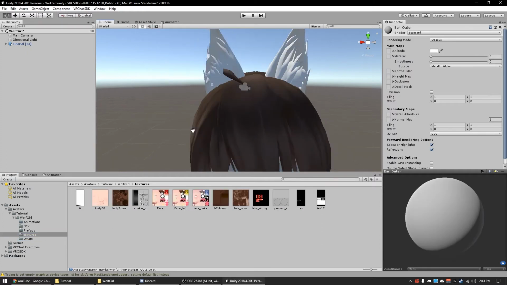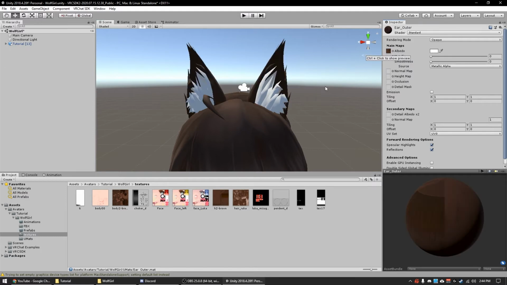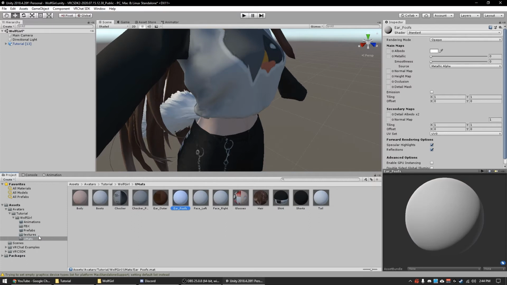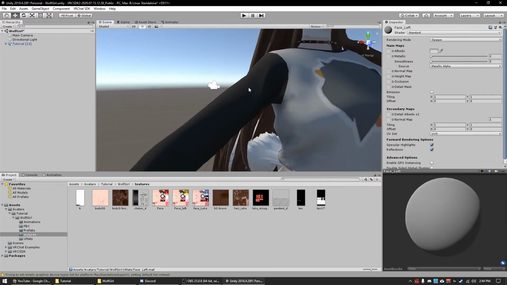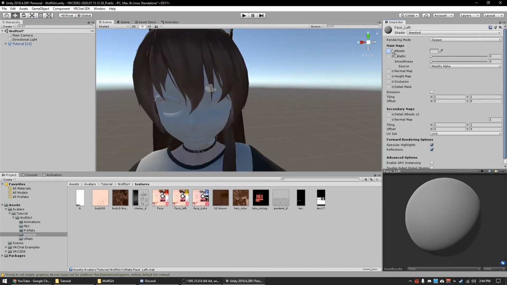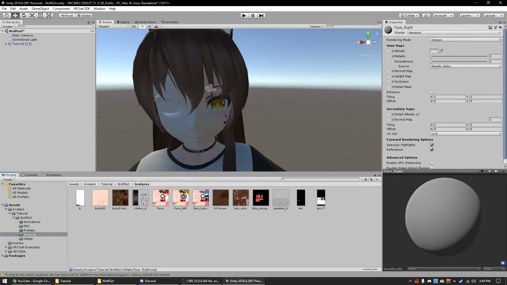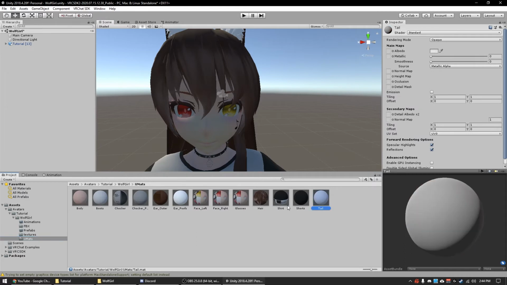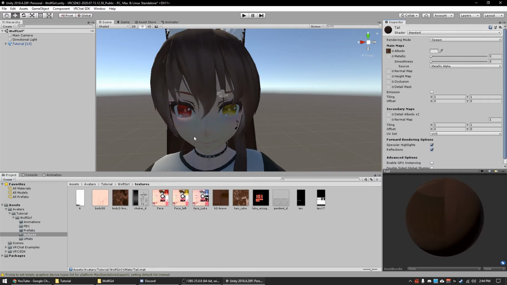So ear outer, I'm going to go ahead and be H2 brown. Let's see. Ear poofs, we're going to leave that as white. Face left is face left. Face right is face. And then tail was, oh, I think I did those ones wrong. That one's the tail.